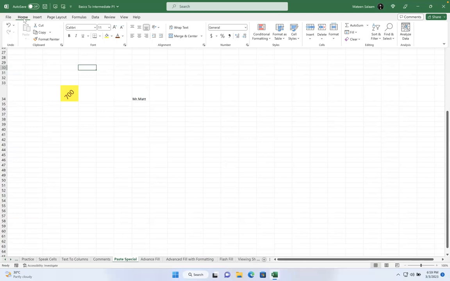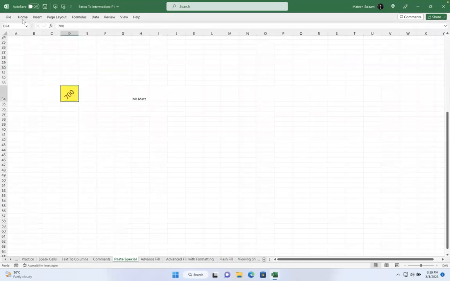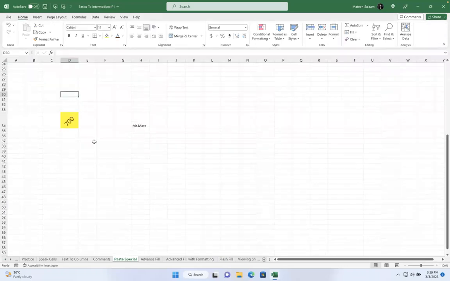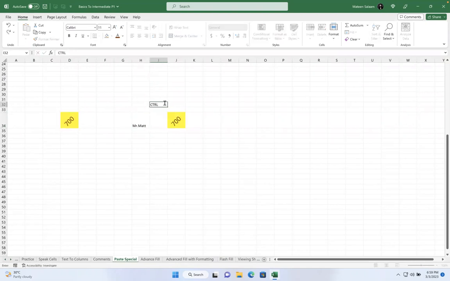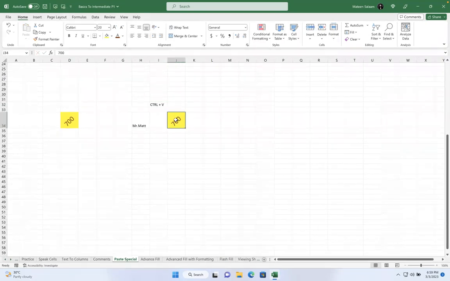All right, guys. So there it is. Once it's done, let's go back and copy the cell. We're going to select this cell, Control C to copy it. Now I'm copying this cell, and I wish to paste it on this. I don't want to paste 700. If I press Control V, it pastes the value. But I don't want to paste the complete cell. I only wish to paste the coloring, nothing else.